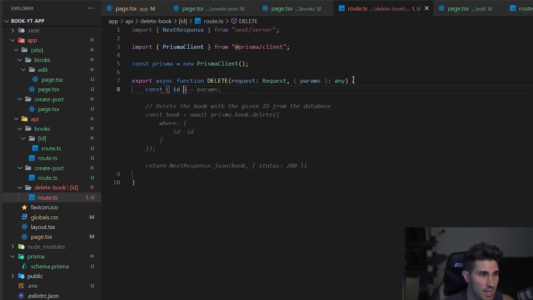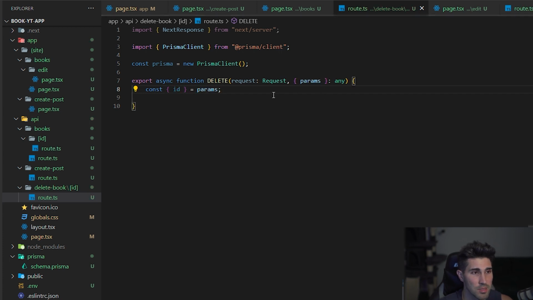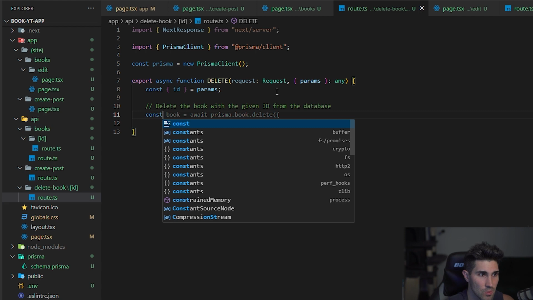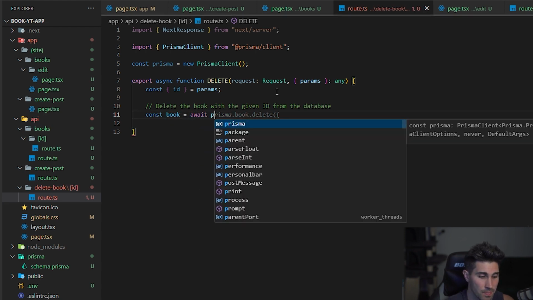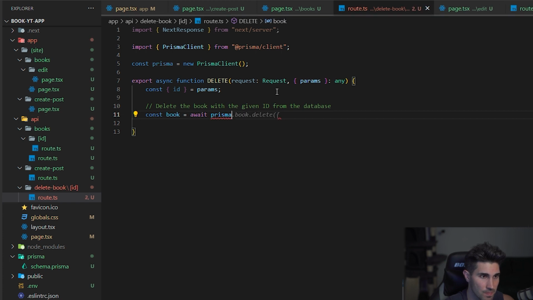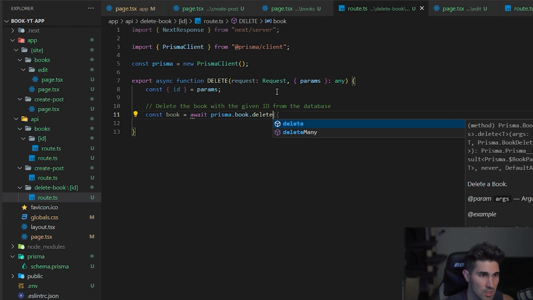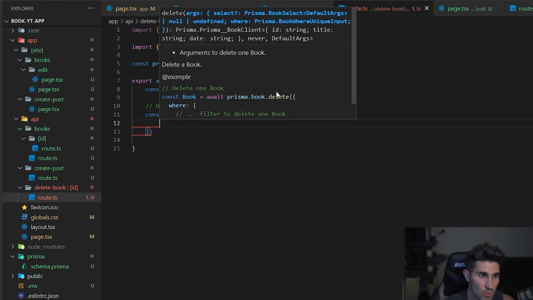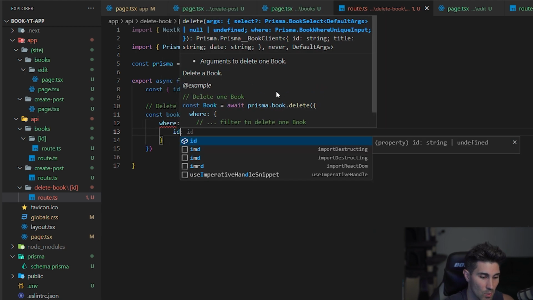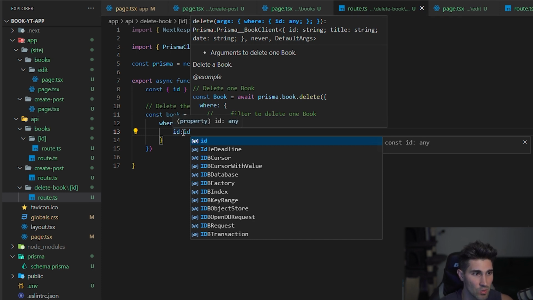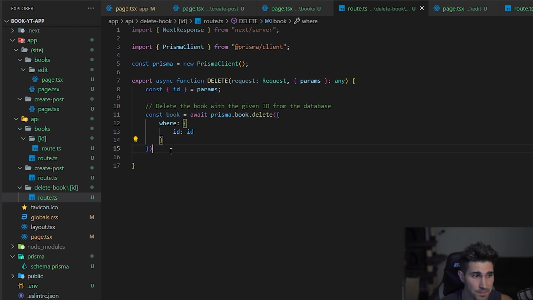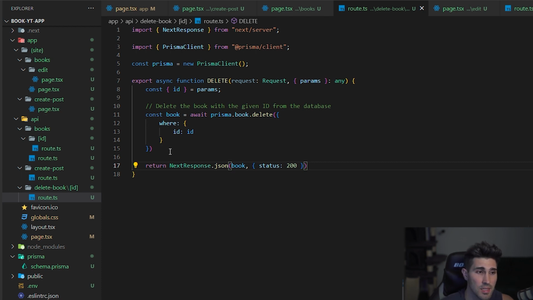So we're going to destructure the id, which is going to equal the params. And then we are just going to delete the book with the given ID from the database. So what we're going to do here is we're going to say const book equals await prisma.book, which is the model, and then we're using the delete Prisma function. And what we're going to do here is we are going to delete where the id is the id that we passed in. So whatever id equals the id we passed in, that is the book we want to delete. And then all we're going to do here is return a NextResponse.json with, instead of the book, because there's going to be no more book, we're going to just say deleted with the status of 200. And we need a comma here.